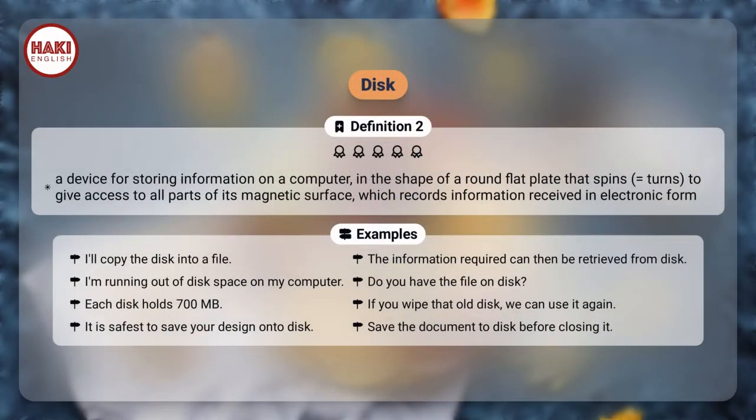Definition 2. A device for storing information on a computer, in the shape of a round flat plate that spins, equals turns, to give access to all parts of its magnetic surface, which records information received in electronic form.